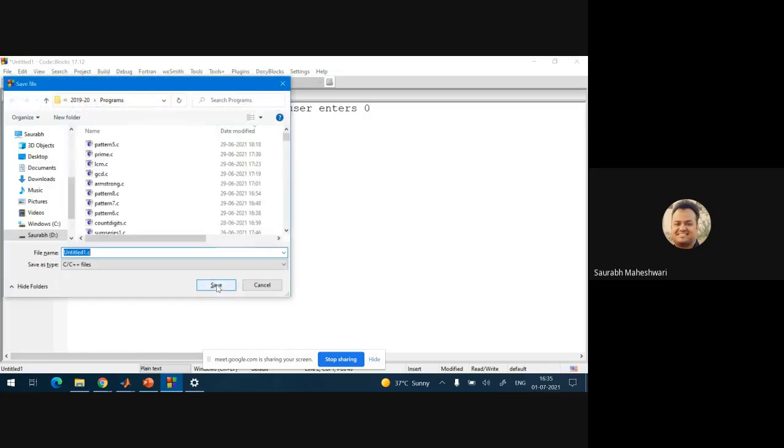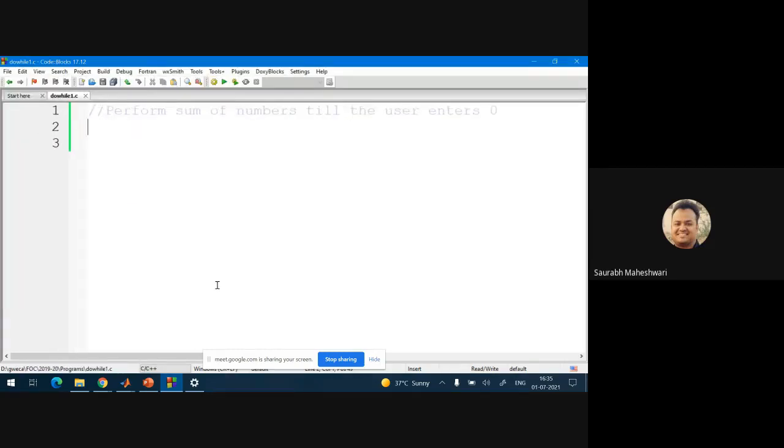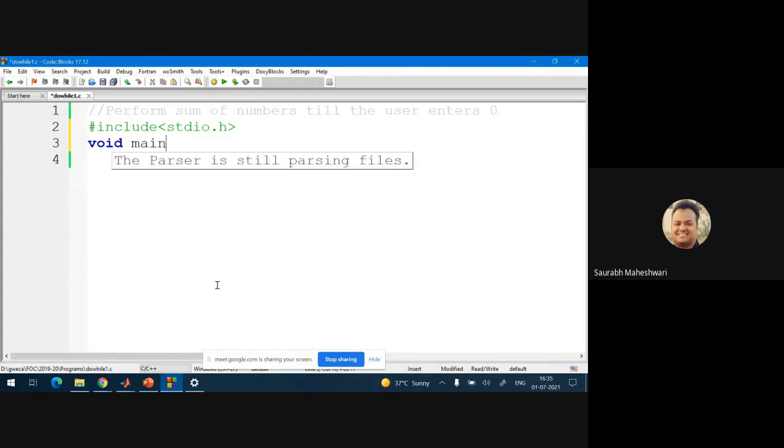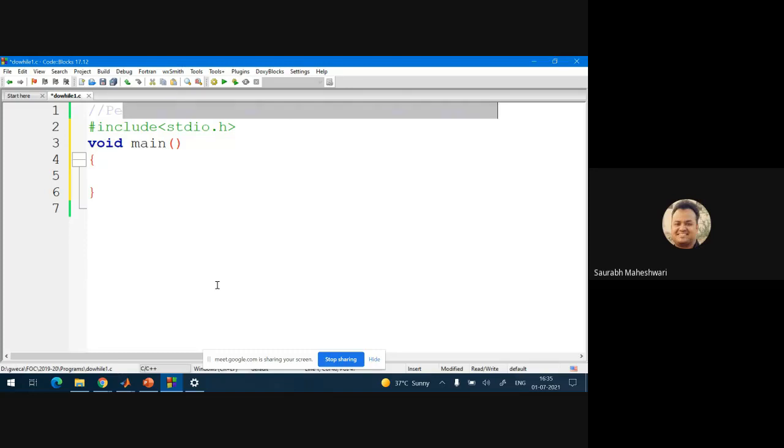So let us save this program as do while one dot c. I believe that you can make this program with the help of a for loop and a while loop also. So let us make this program first with the help of a while loop, and then we will see the variations in the do while loop.